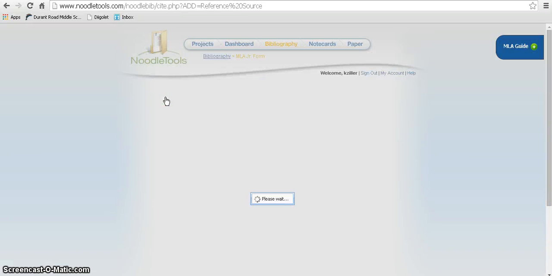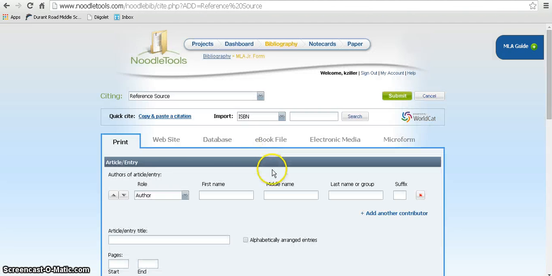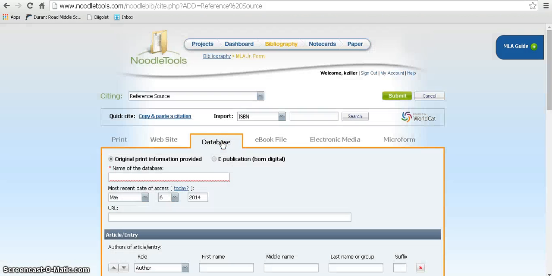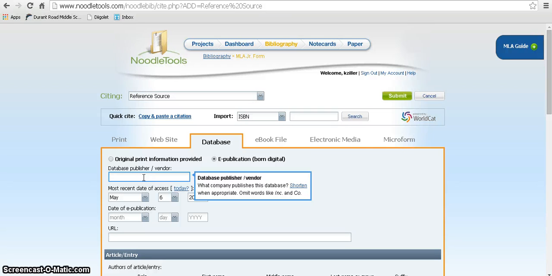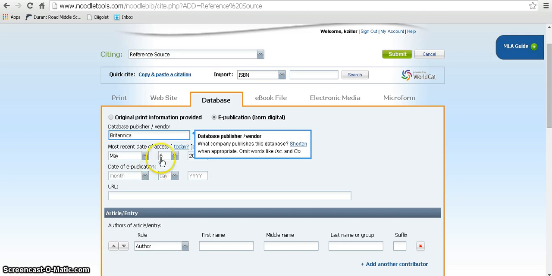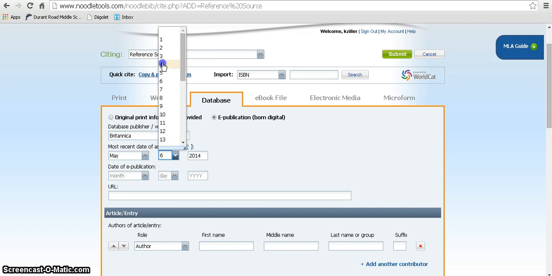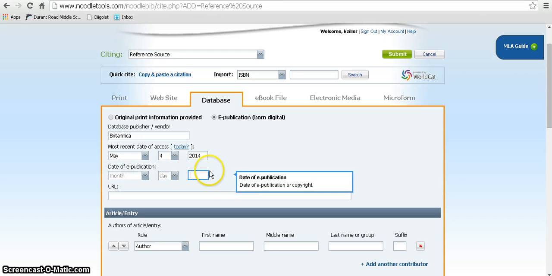This one is similar to the magazine newspaper form in that it gives you lots of options at the top. You want to make sure you're on the database form. And this one was an e-publication, so be sure to click that little box. So for this one, I used Britannica. That was also my vendor. I'm going to change the date I looked at it. This one did not give me a month and a day. It only gave me a year. So I'm going to type that in.